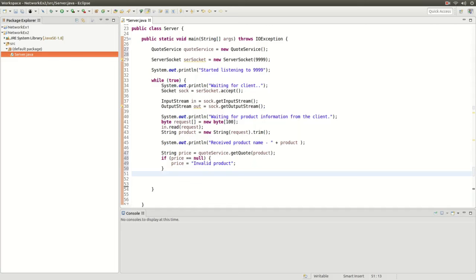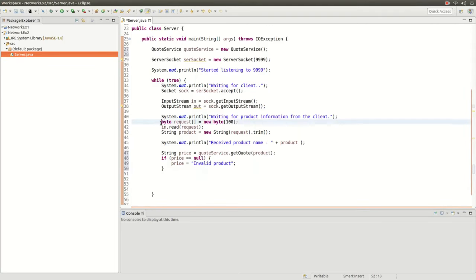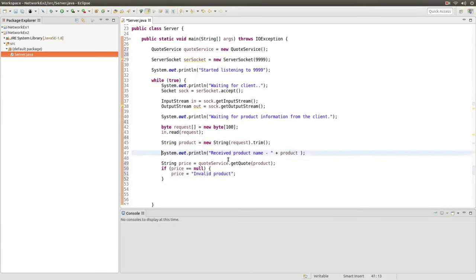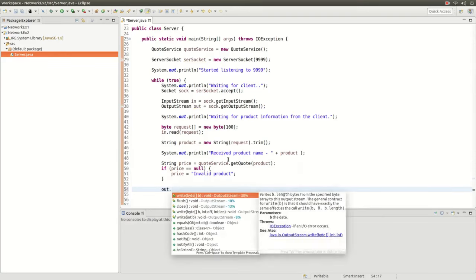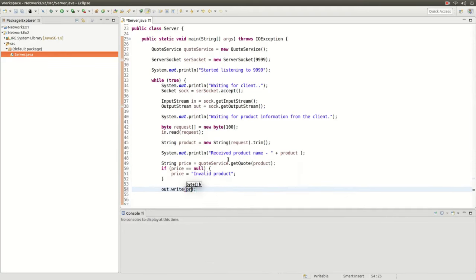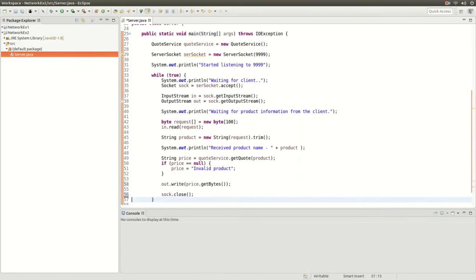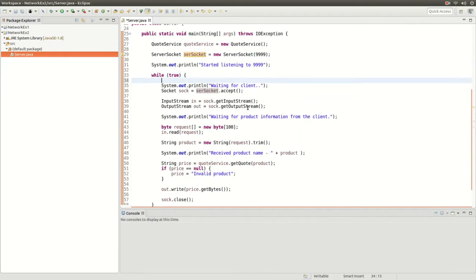Now we need to send this price information back to the client. Let's say out.write(price.getBytes()). And then let's close the socket. Now we should not close the server socket here. So the server socket is closed only at the end of the loop. Because we kept it in an infinite loop, it is not closed anytime.